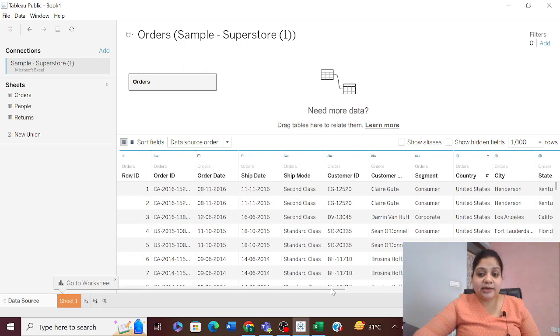Tableau is very intelligent. It automatically detects the data type of a particular attribute, right? So if your data is of numerical value, it will detect it as numerical and give you a hashtag symbol. Now order ID consists of strings and numbers, so it will automatically detect that it is of string data type. Now order date and ship date consist of a date format of day, month and year, so it will give you a calendar symbol showing it is of date type, right? Now you can see ship mode and customer ID are all of string type.